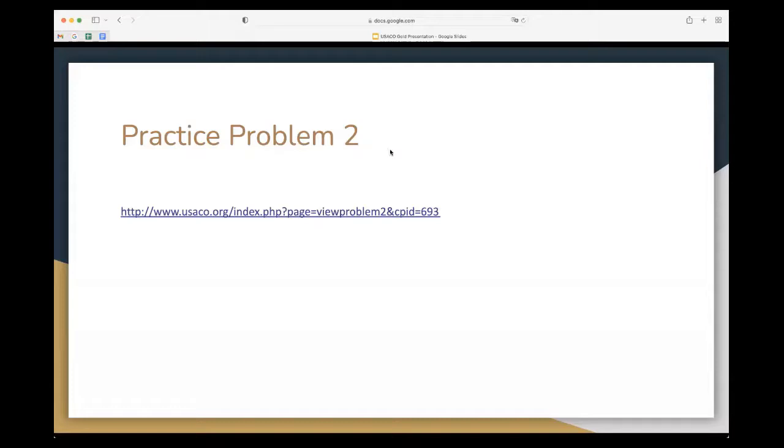Again, you should use chat as a resource. Don't be afraid of it. But anyways, I'll go over the solution. It's basically the exact same.